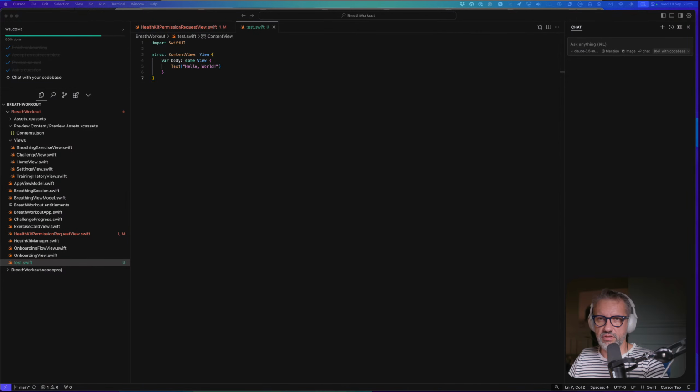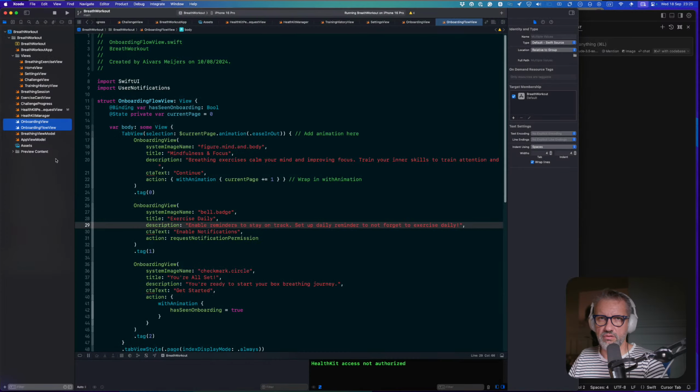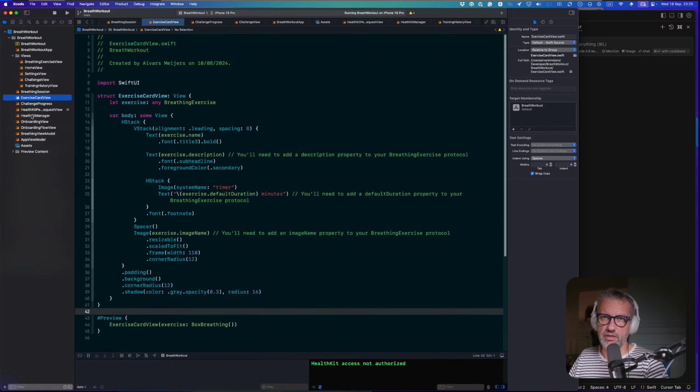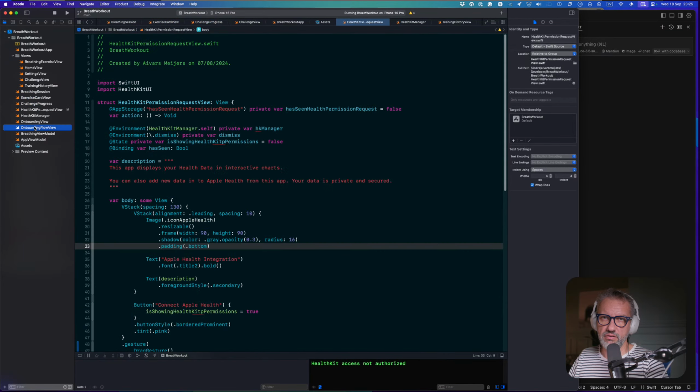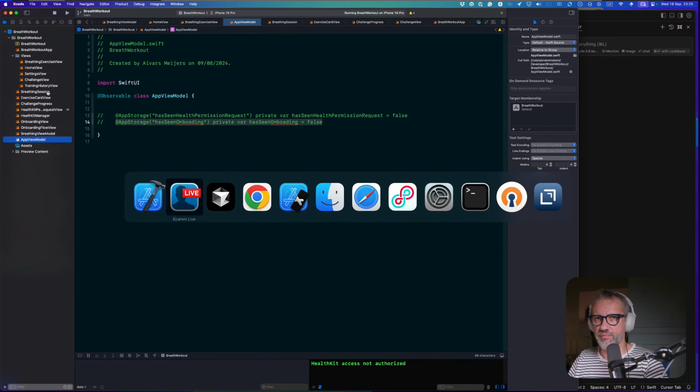Save, let's go to the Xcode. Where's my Xcode? Do I have my test Swift here? I don't see it. Maybe not. Yeah, probably you need to create it in Xcode, because it will add it into the project.